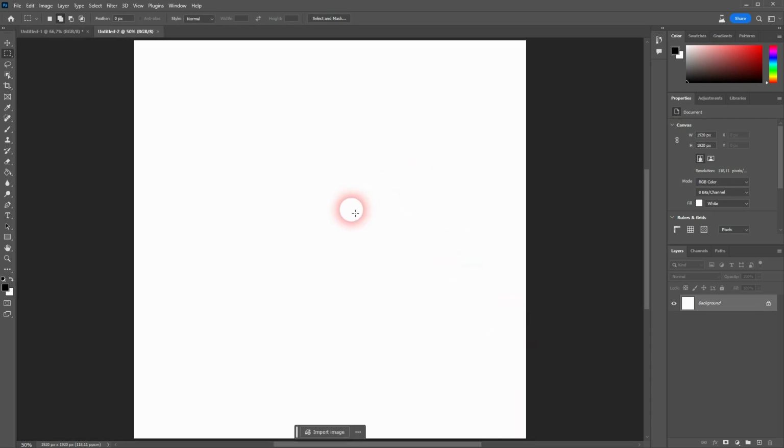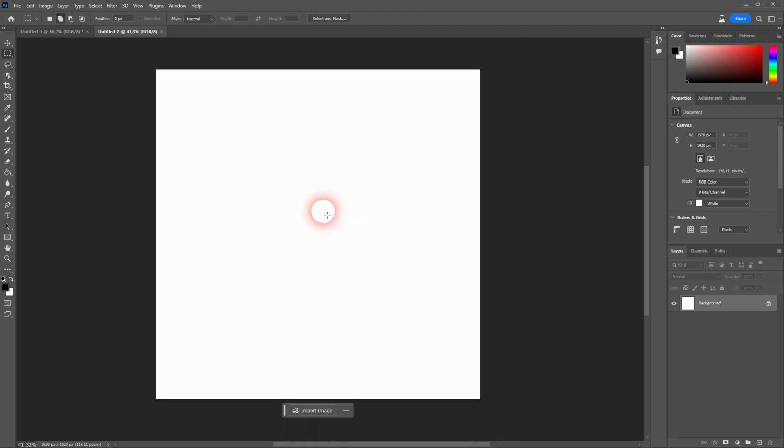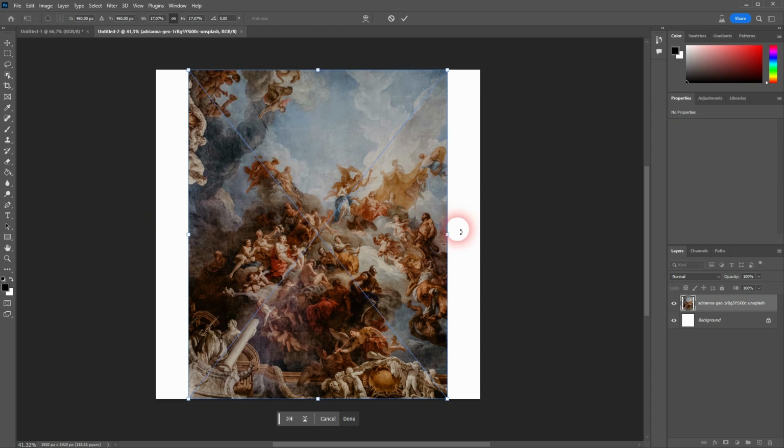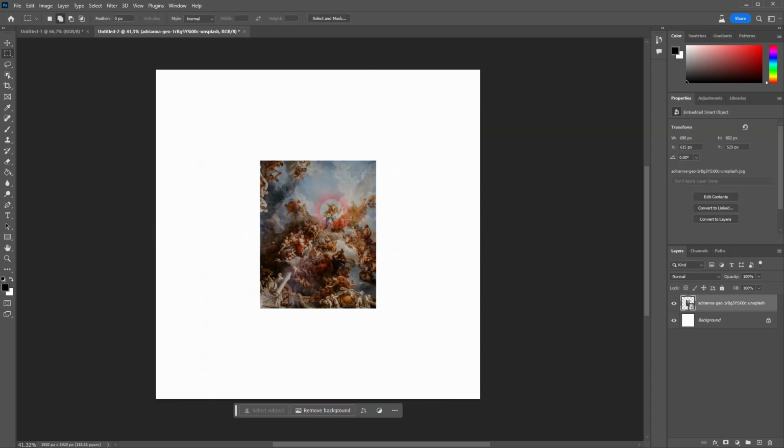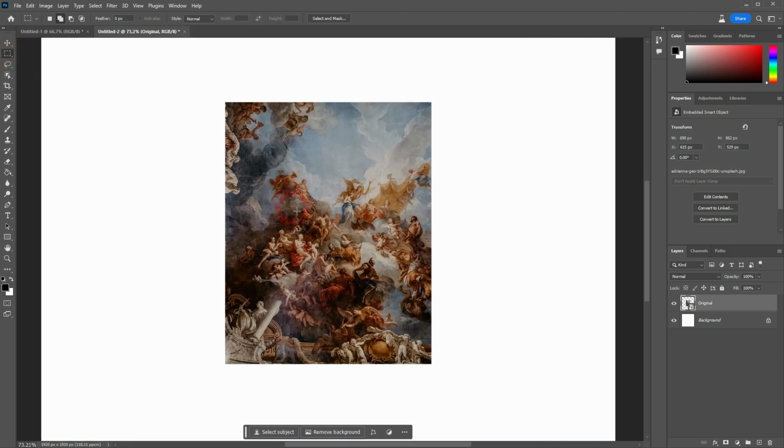Then import your image, whatever you want to expand. In my case, it's pretty big. Well, let's just say you have a smaller one, something like this. Just use the selection tool. In my case, it makes sense to use the marquee rectangular tool right here.